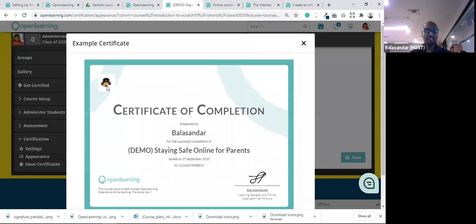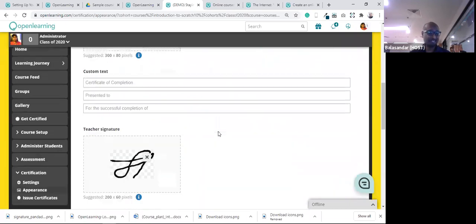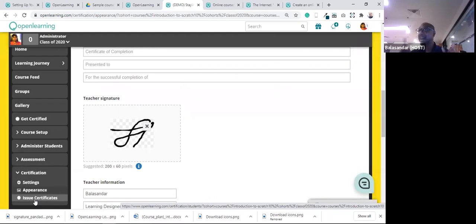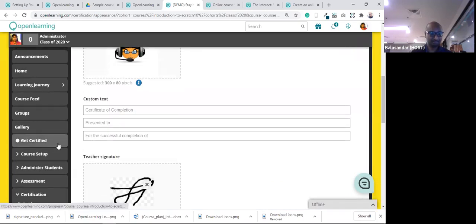Okay, some people ask me, if I have two institution logos, how do I upload them? What you can do is design the two institution logos as a single image and then upload it as a single image. All right. And this is basically how you edit the certificate. And after that, if you want to issue the certificate manually, click issue certificate. But remember, I set it to automatic, right? So I don't need to worry about that part. And also, students will have to pay for certification.